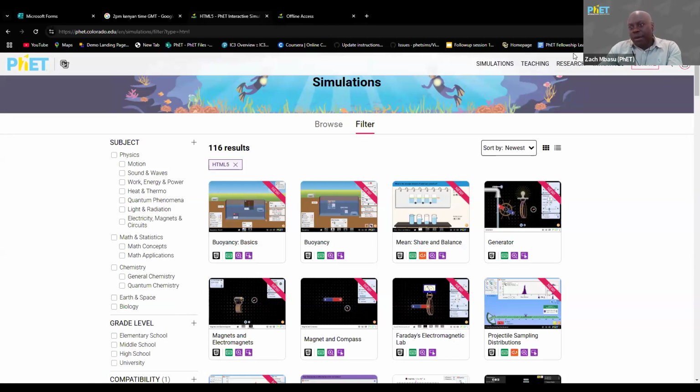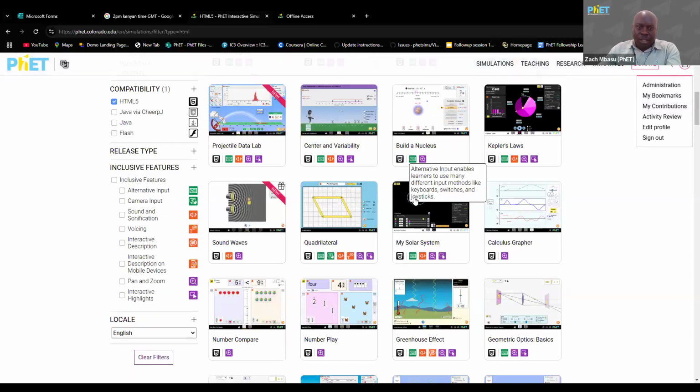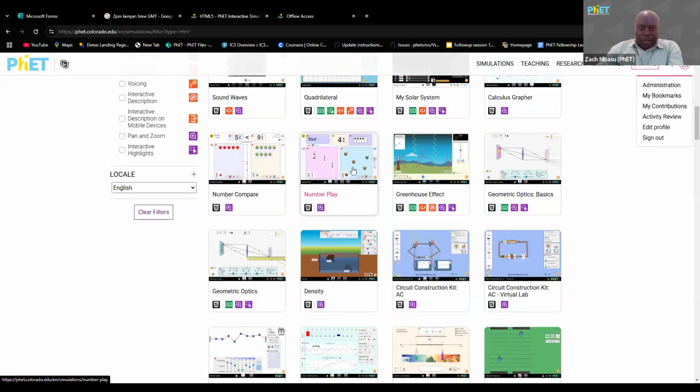But most importantly, I wanted to mention this part here, which allows you to create your own account as an educator in order to access the teacher tips and the other lesson activities that have been developed by other teachers. So I would encourage you, if you have not created an account, to please make sure that you create an account to make the most use out of these simulations.